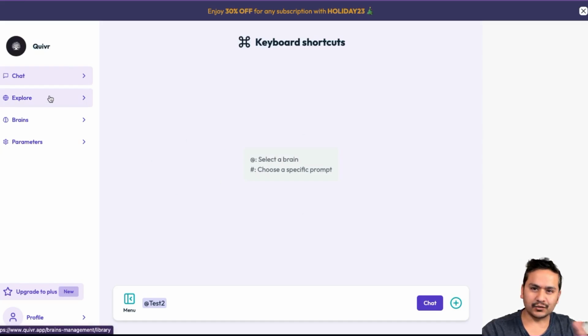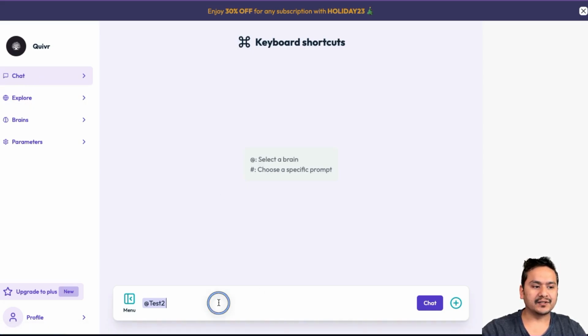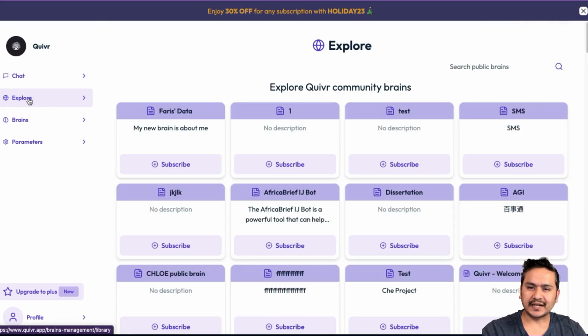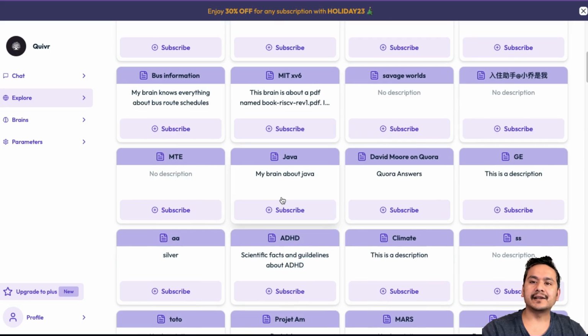So what is here? Let's go through the UI first. On the left side, you can see there is this chat where you can have the chat. As you can see here, I'm on the chat screen or chat UI. There is this explore, and this is what I find interesting also, because there are two different things: the private and the public brains. In this case, there is a brain concept. So these are the brains which are being shared by other people.